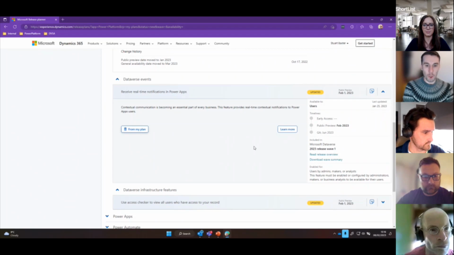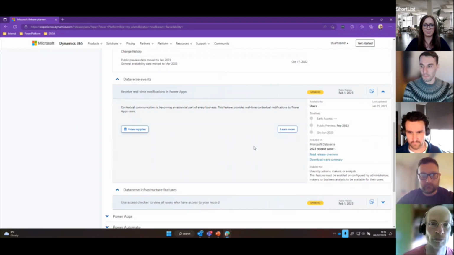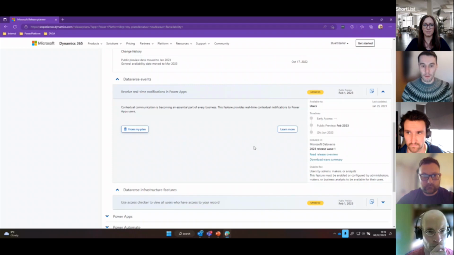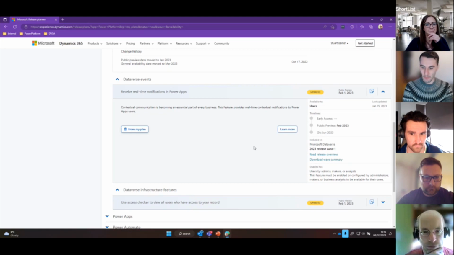But extending this to user level, so as opposed to you having to go in and search for Nigel Harrington or Sarah Jones, you'll have a list of all of the users who have access to the record. So that includes through security roles and through sharing, whether that's shared with the individual or the team.